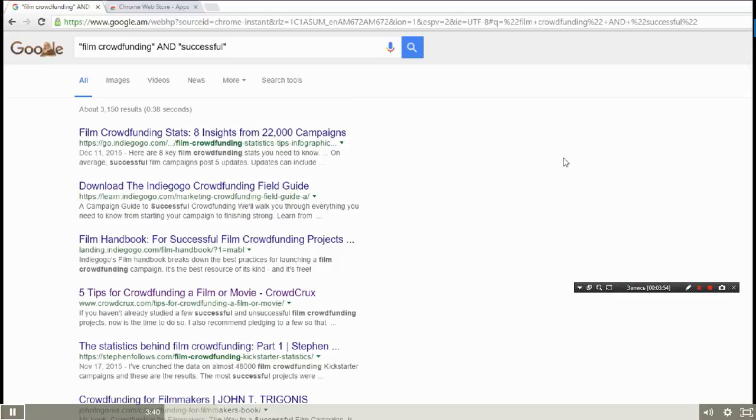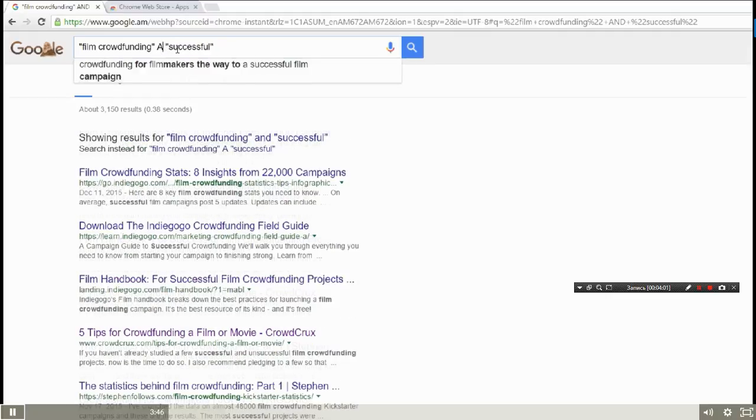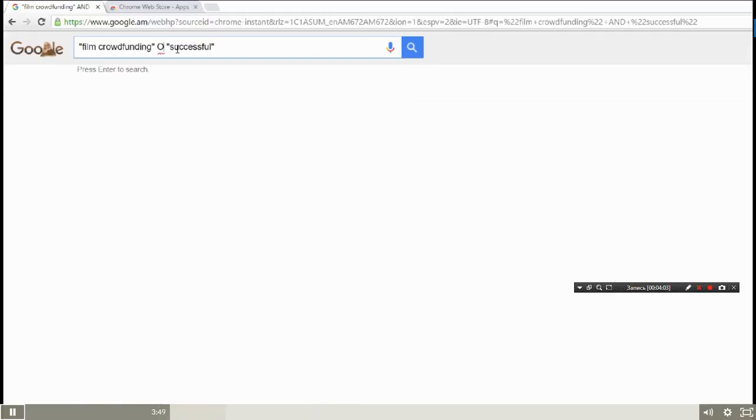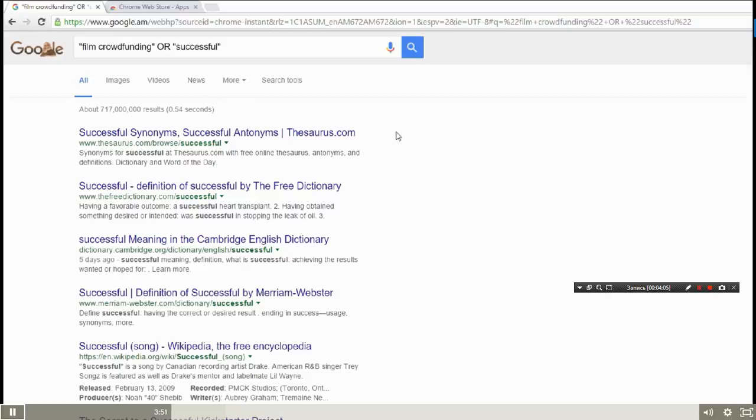If you want either of the results, simply put or between the search words. In that way, Google will bring results containing either of these words. The more words you enter connected by the or command, the more documents you get. It broadens the search. The or operator is generally used to join similar or synonymous concepts like film crowdfunding or movie fundraising, for example.